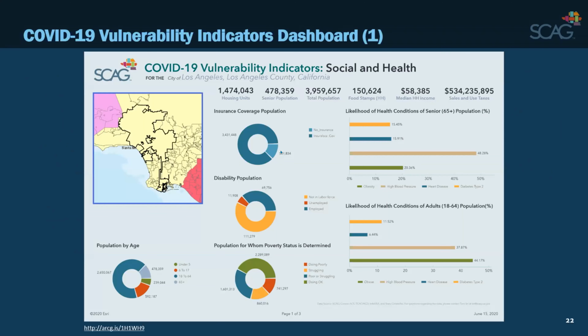All right, so now that we have learned about what COVID-19 is and talked a little bit about the data and variables that are included in the dashboard, now it's time for us to look at the dashboard live.